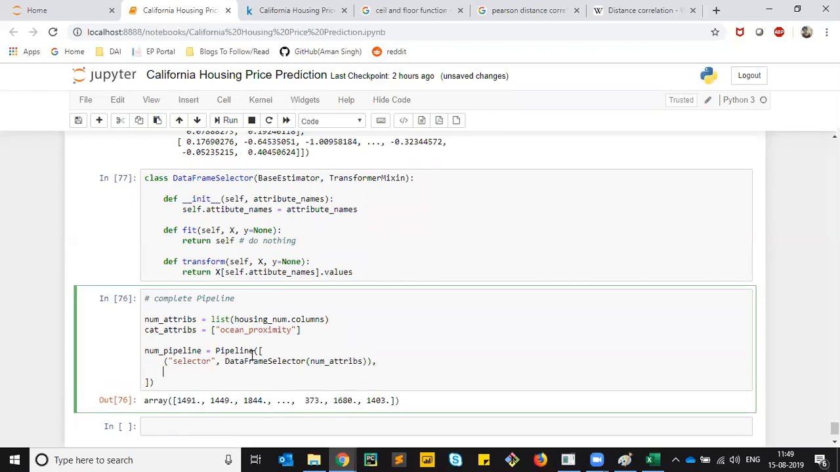Are you getting why I exactly included the data frame selector, created a new base estimator class in here? Because of this, it segregates numerical pipeline and categorical pipeline, and we don't really have to do this part also manually. So everything is pipeline now. I'm sorry, imputer is under simple imputer, strategy is median, right?